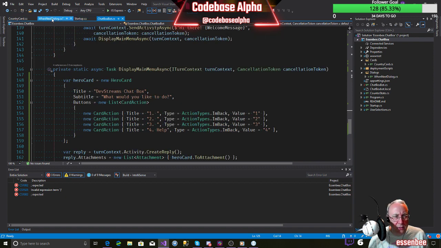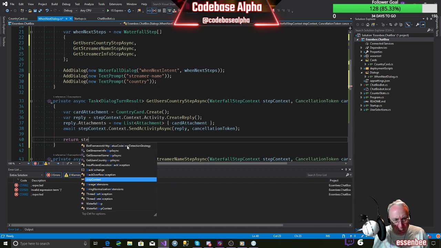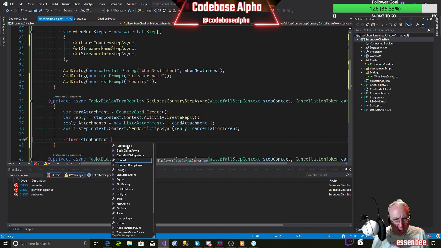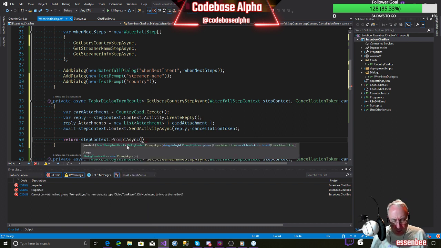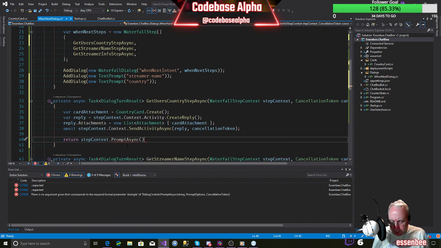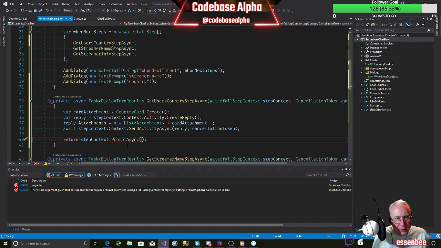Yeah, we just need to have a look. So step context dot prompt async. There we are. We need to return some kind of prompt, and it's going to be this country prompt here. And we need to give it some options.